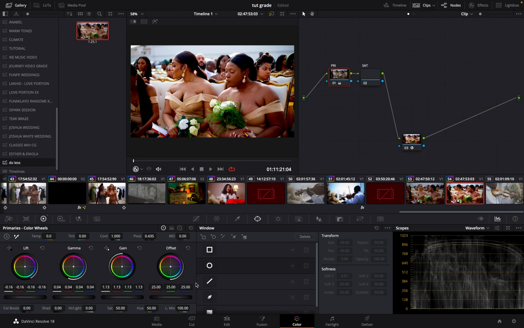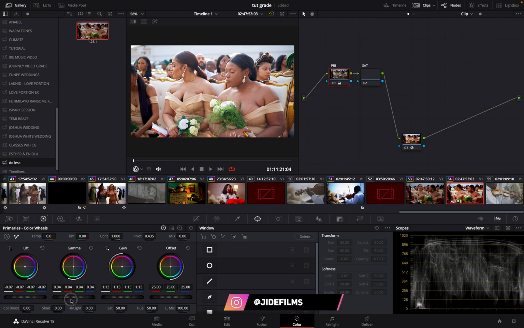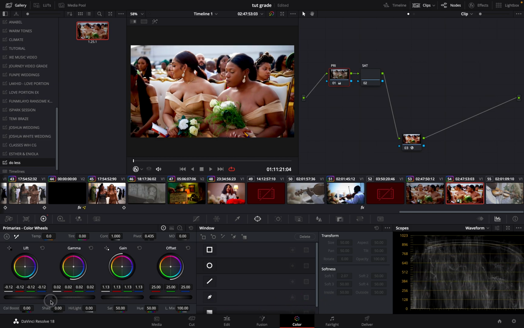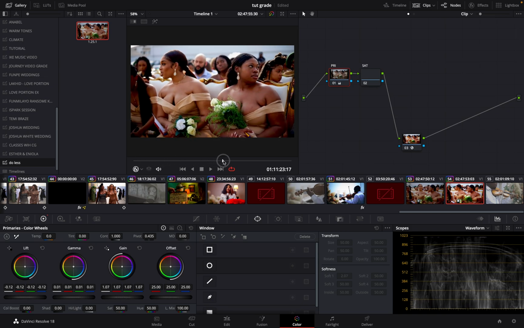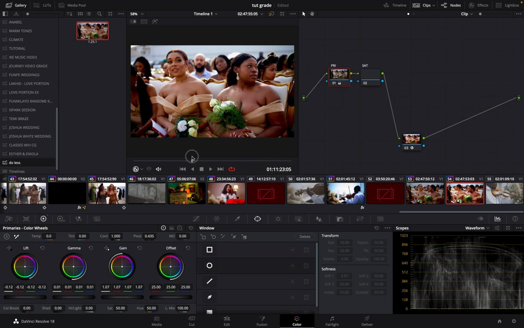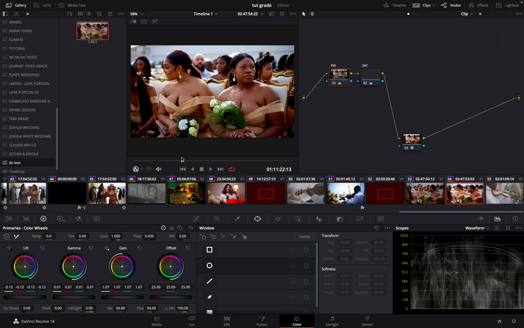My shadow, I want to lift it up a bit now that we have colors in it. Alright, I think it's pretty fine. I'll bring down my, and then I'll reduce my highlight. This is just without skin color. I've not even done any extra thing to it, and this image is looking so great already.